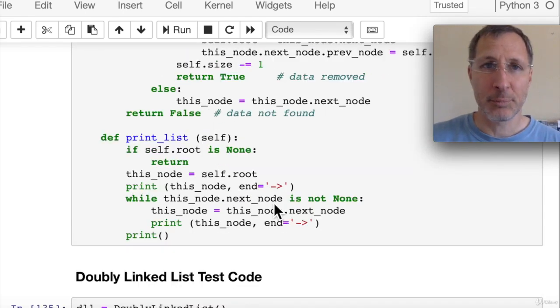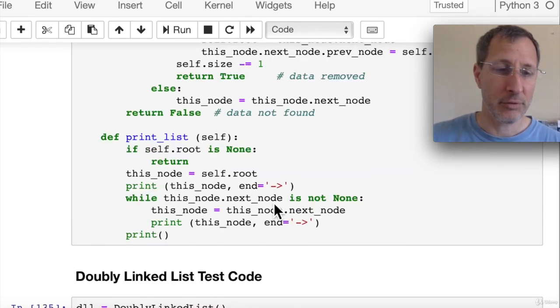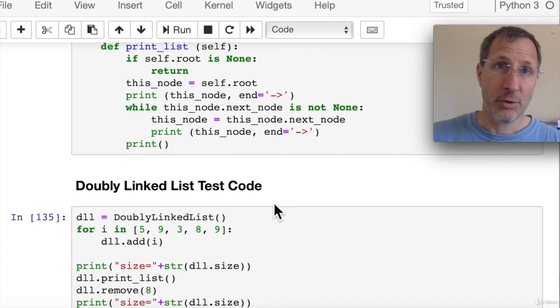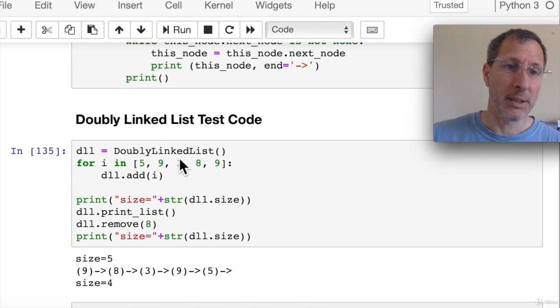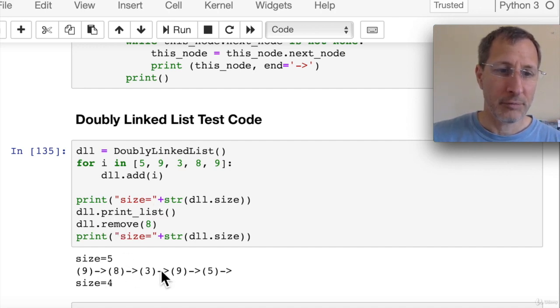The print list method is pretty much the same. There's no changes there. So let's look at the test code for the doubly linked list. Here we create a doubly linked list, DLL we'll call it. We add a bunch of items using a for loop to add each one of those items in. We can print the size, which is 5. And we can print the entire list if we want using our print list method.